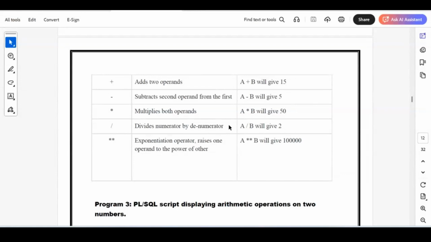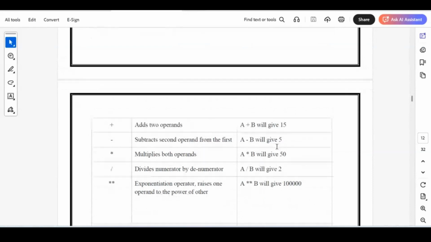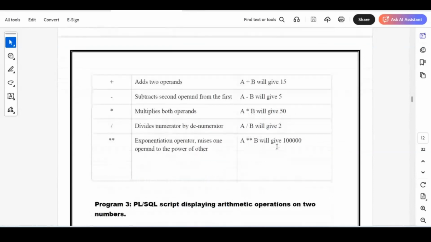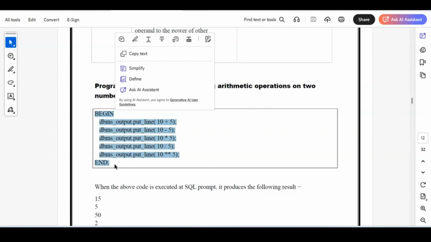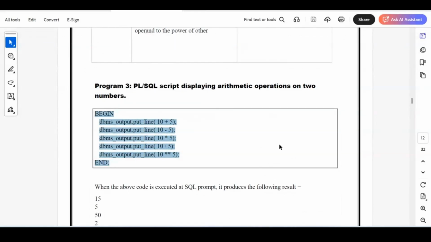So you give the values here. I have explained with the A variable having value 10 and the B variable having value 5. So our program is a PL/SQL program to display arithmetic operators on two numbers. How can two numbers be used here? So let's go, I will explain there.